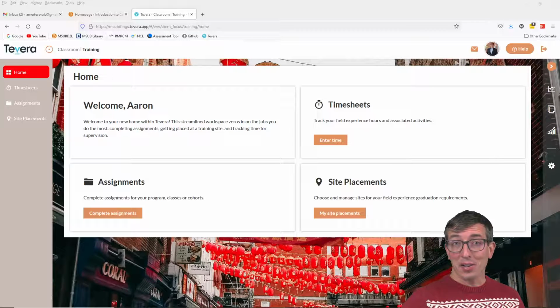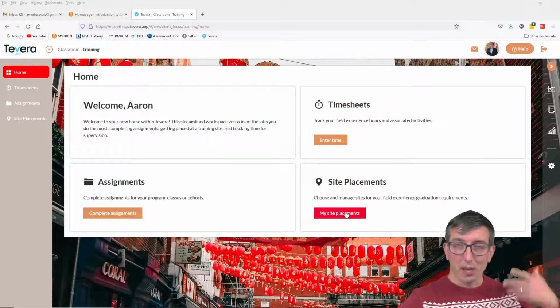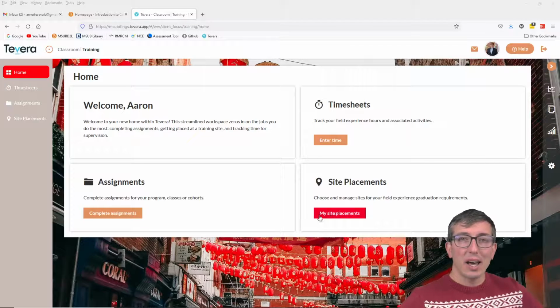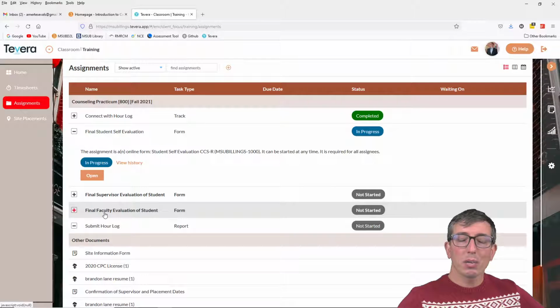Hey everybody, so by now you probably have already learned how to submit hours in your timesheet up in this box, and you've probably already been through the process of figuring out your site and going through the paperwork and documentation, but we haven't really talked too much about the assignments tab. So we're going to click on this, and this is where we're going to be able to do a couple things.